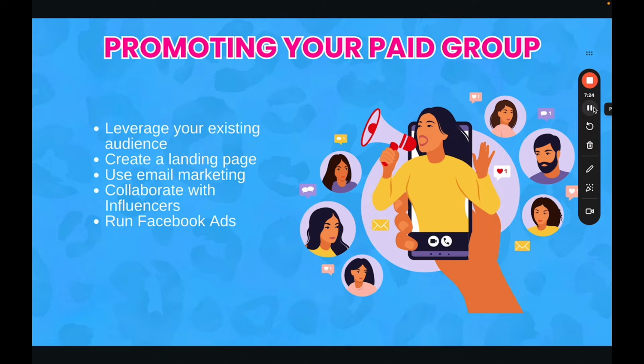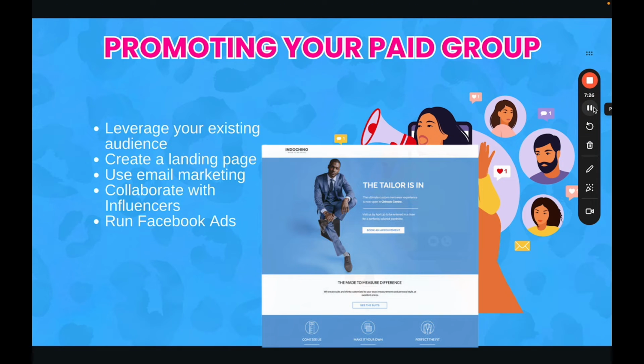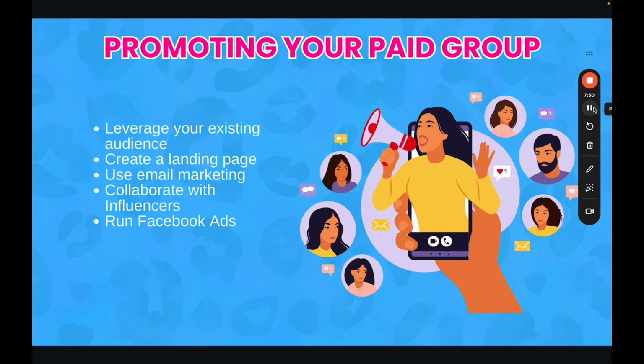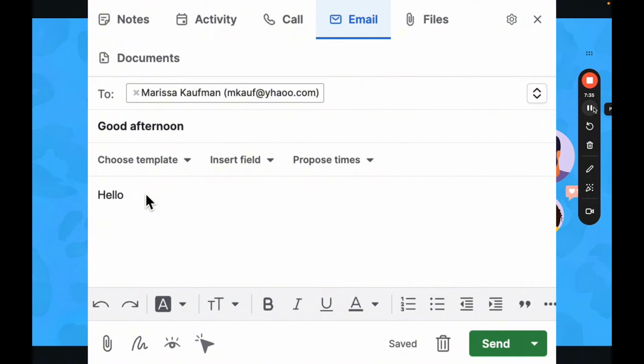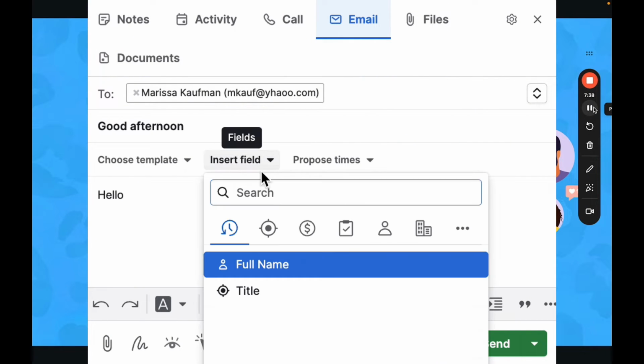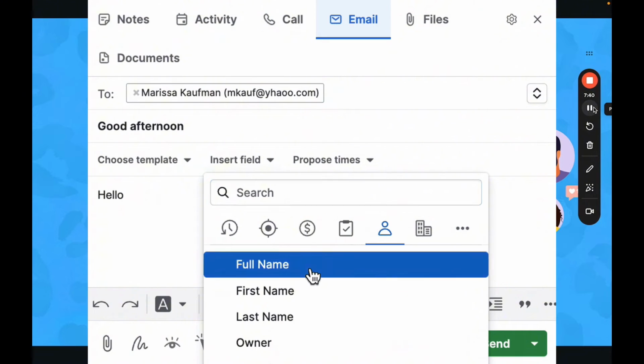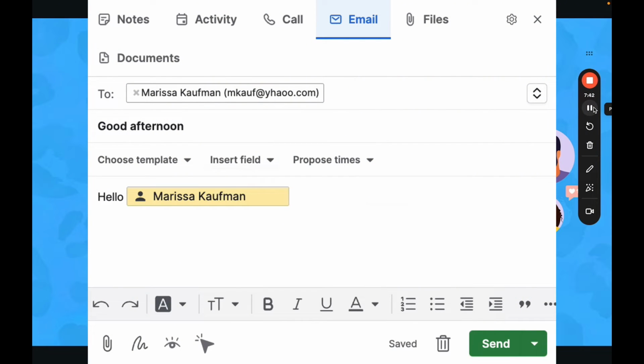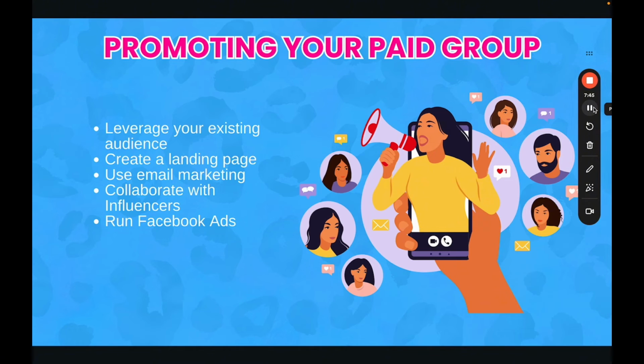Create a landing page. A simple landing page that explains the benefits of joining your group can be a powerful tool. Include testimonials, a list of what members get, and a clear call to action. Also use email marketing. If you have an email list, send out a series of emails announcing the group and highlighting the benefits of joining. Offer a limited time discount to create urgency.